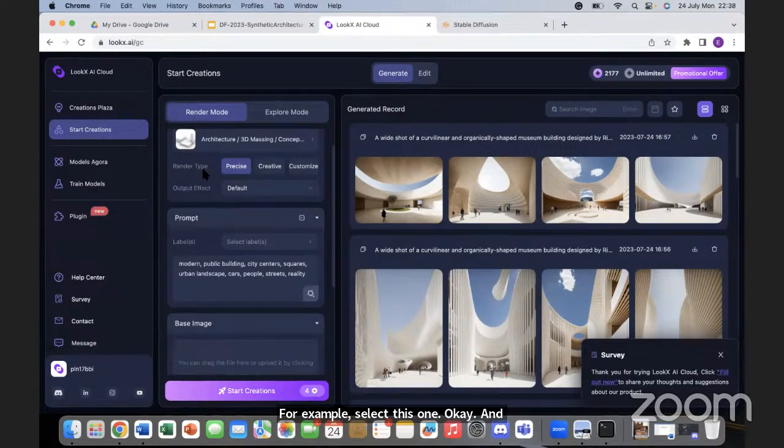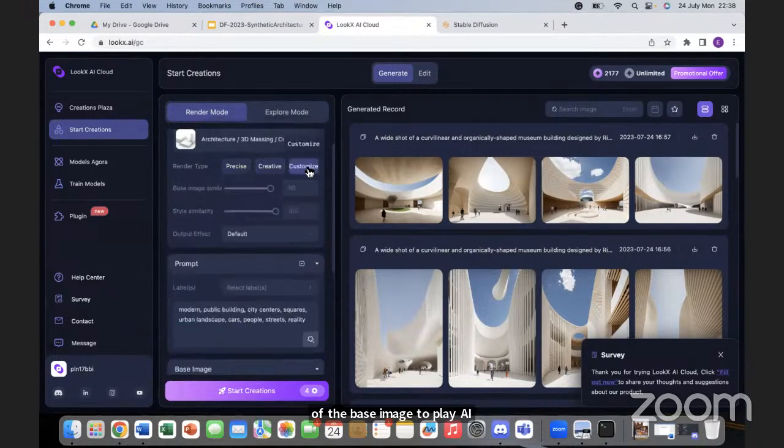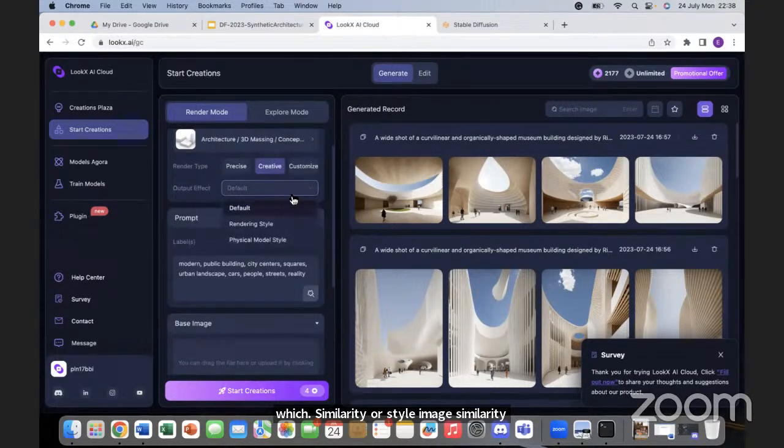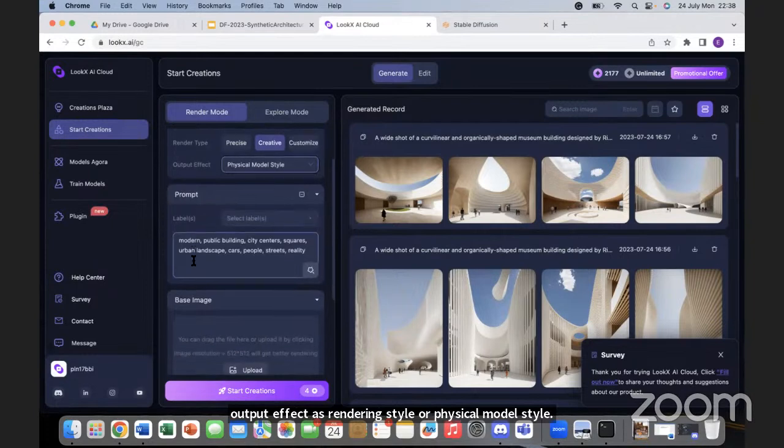And then you can select your render type. Do you want something precisely like your reference image, or partially change the lines of the base image to play with AI creativity? You can do that, or you can select customize, like base image similarity or style image similarity. For example, you can do it like that. And you can choose output effect as rendering style or physical model style. I think this is also great.